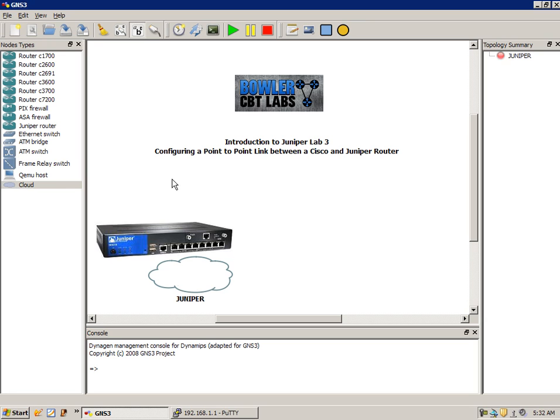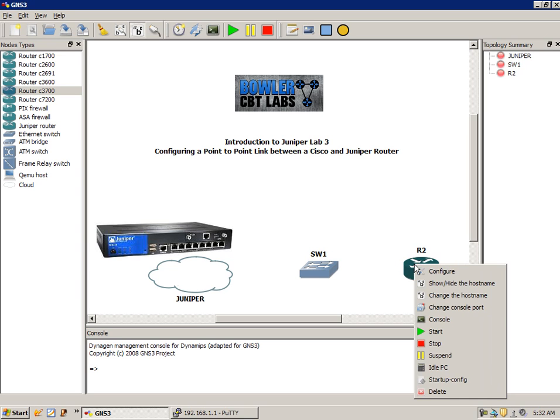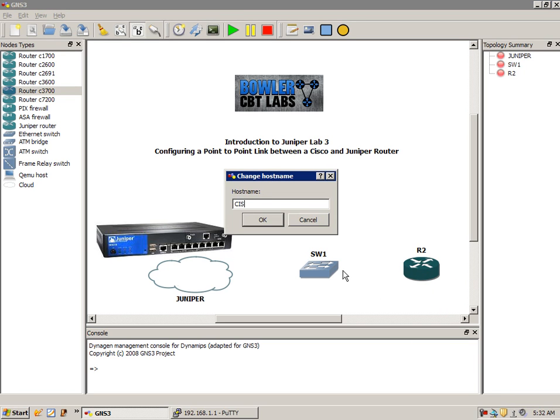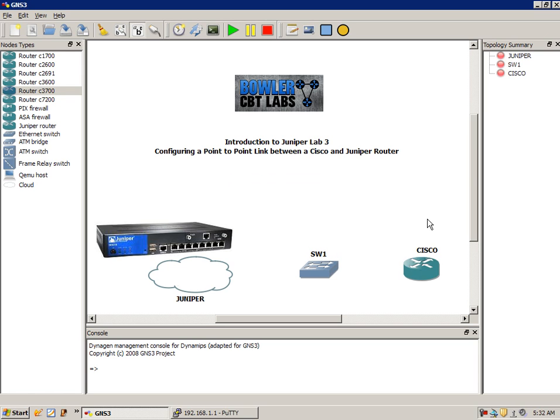The next step I'm going to do is add my Ethernet switch option. This is going to bridge the connection from my network interface card on my local laptop to the virtual Cisco router running in GNS3. In this example, we're just going to use a Cisco 3700. We'll just change the host name for simplicity in the lab. We're going to name this Cisco.